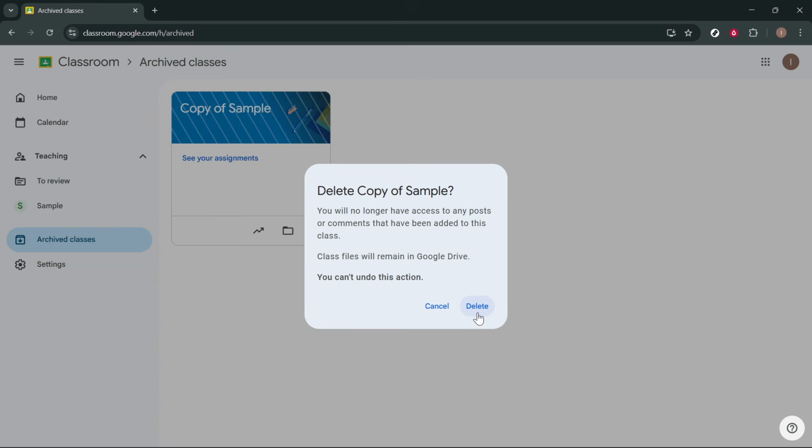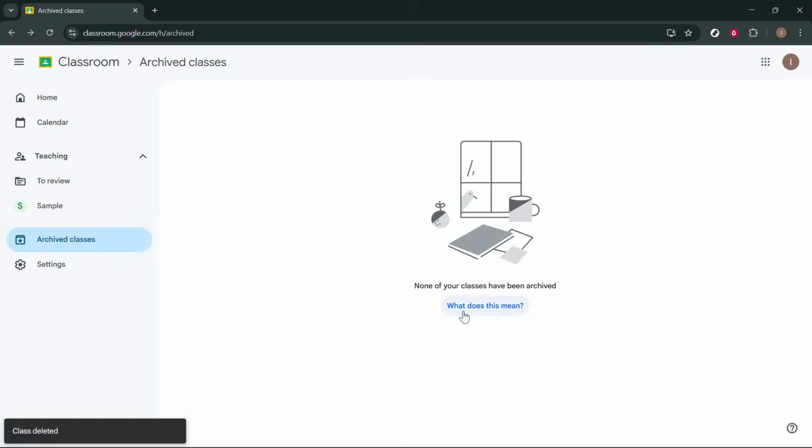While the class itself, its stream, grades, and assignments, is removed from Classroom, files stored in Google Drive are typically left in the class folder for you to manage separately. If the delete option is grayed out or missing, you may not be the primary teacher or your organization may have restrictions. In that case, reach out to the class owner or your administrator.